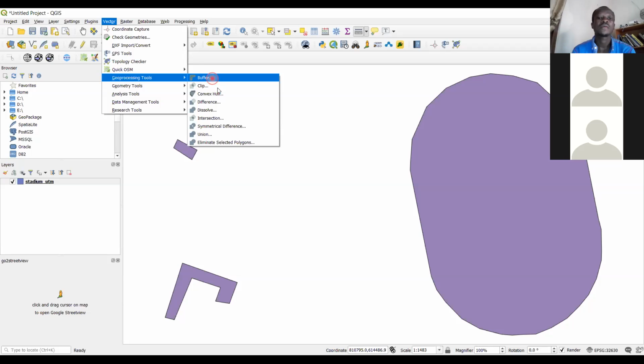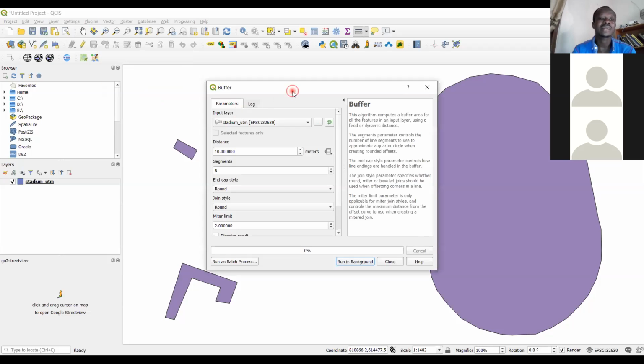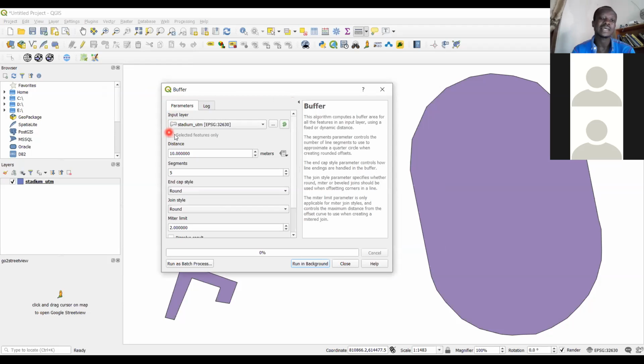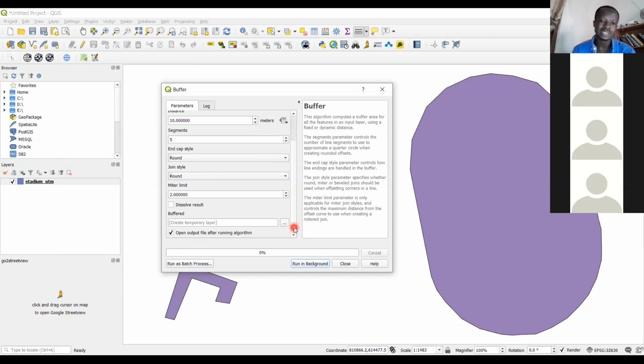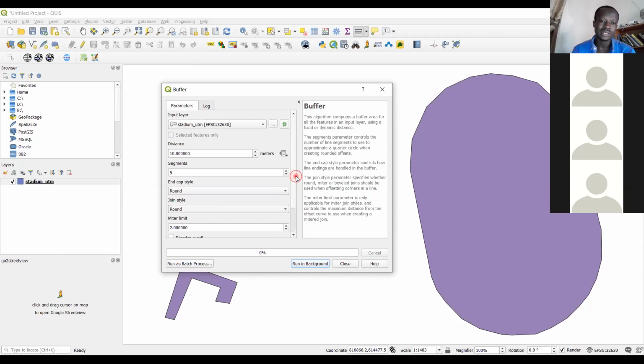Okay, go for buffer, and you see that automatically the input layer is UTM. And there's a buffer distance of 10 meters that has also been automatically chosen. Right now, you can see the end cap style. Remember, I talked about capping the ends of the line buffer. So when you see end cap style, that's what you should be looking at. And the rest, let's just ignore. Don't touch it. Don't click anything. Leave it.